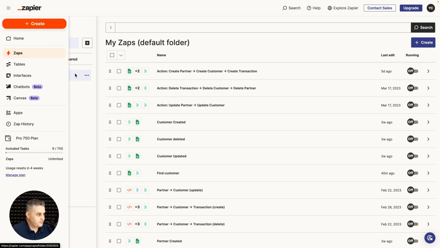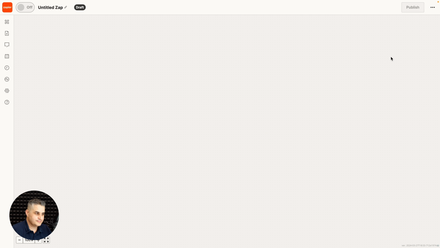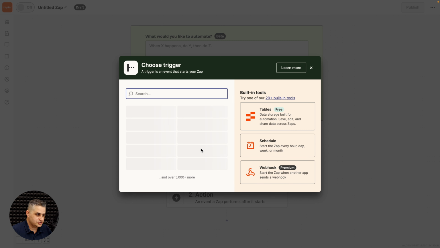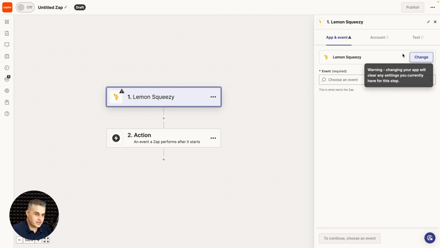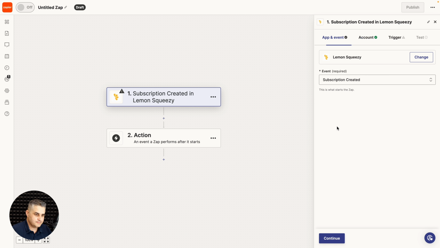Now let's go to Zaps. And I'm going to go to my folder here, which is empty currently. Click create, new Zap. I'm not doing this AI thing. I'm just going to go old school and just click trigger, LemonSqueezy. Now this account is already connected here. So all I need to do is click event and subscription created.